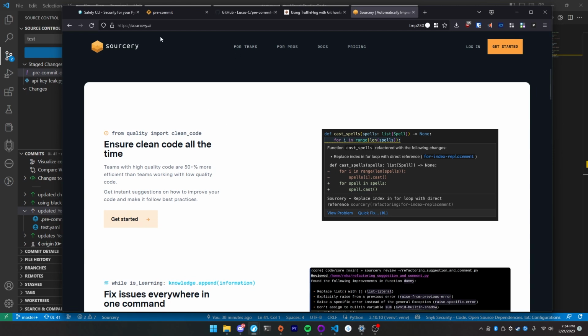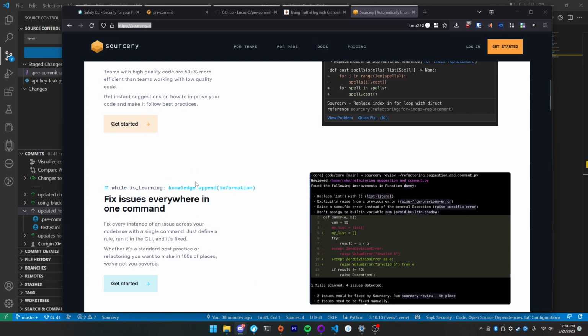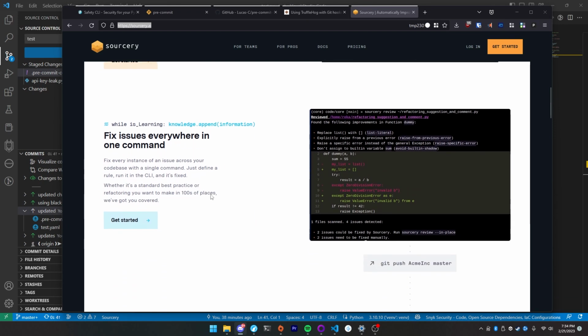This is from their website, and I'll post a link to it, sorcery.ai. They help you write cleaner code, which they definitely do. They fix issues.